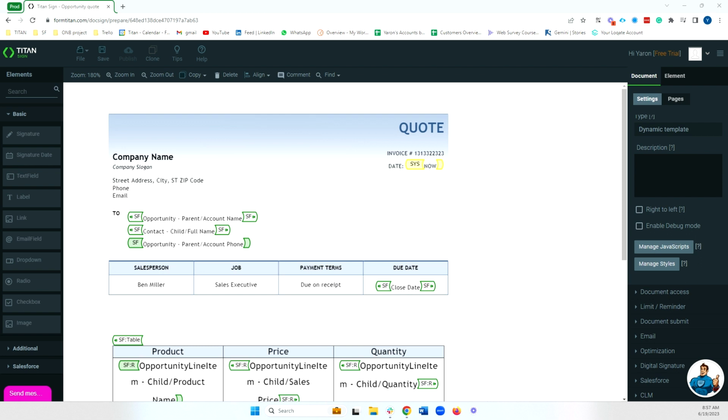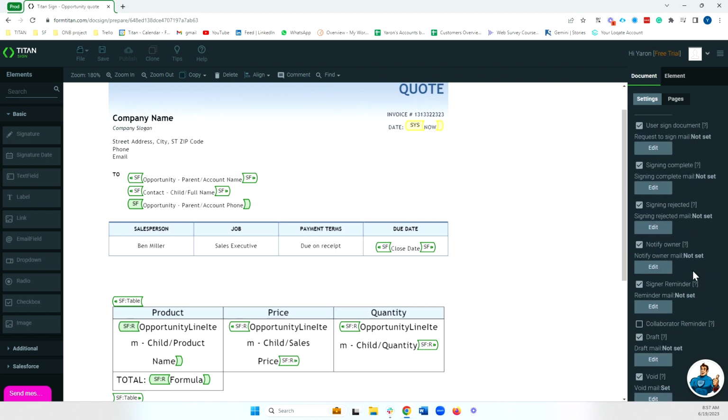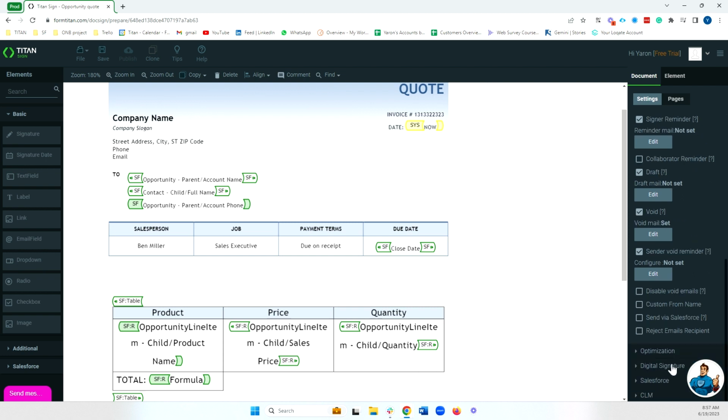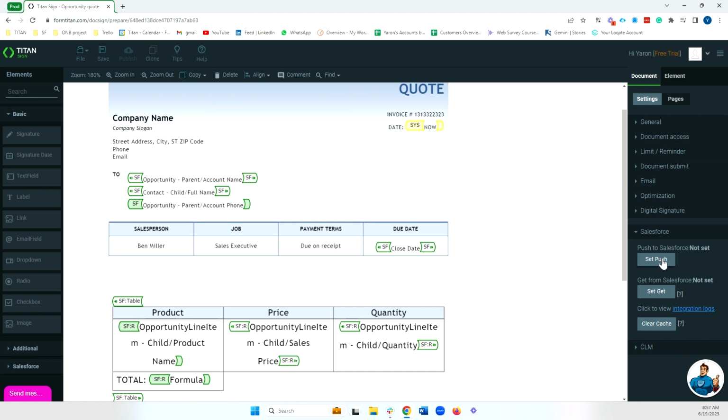Let's get started. As you might know, we have emails that go out after the signing process to send everyone who is part of the signing process the completed document as a PDF. But what if we also, or instead of emailing, wanted to push this document to Salesforce? In order to do that, we would come over to Salesforce and set up a push.